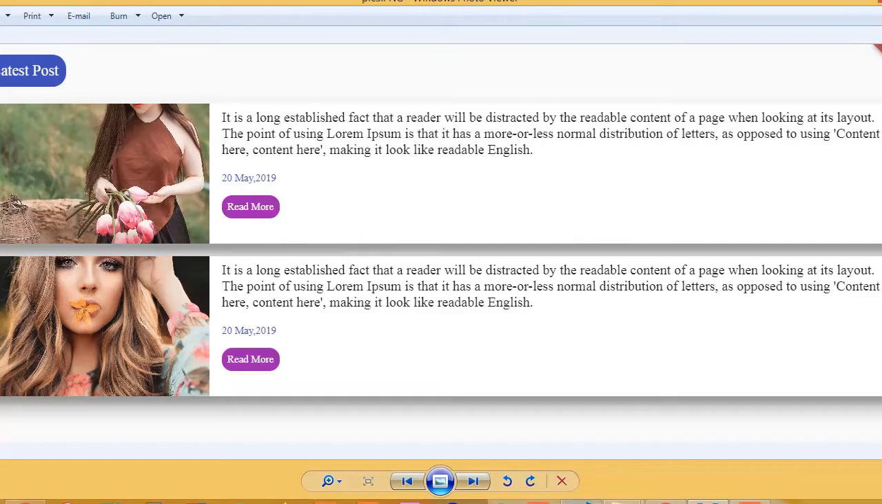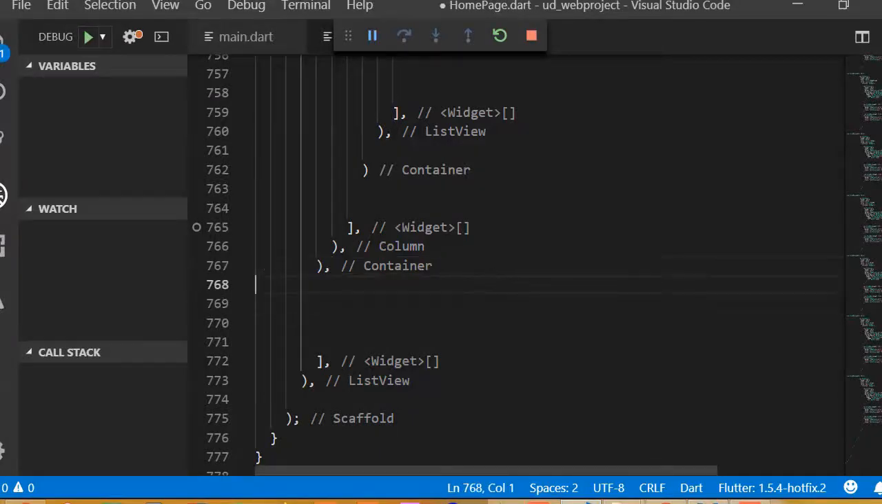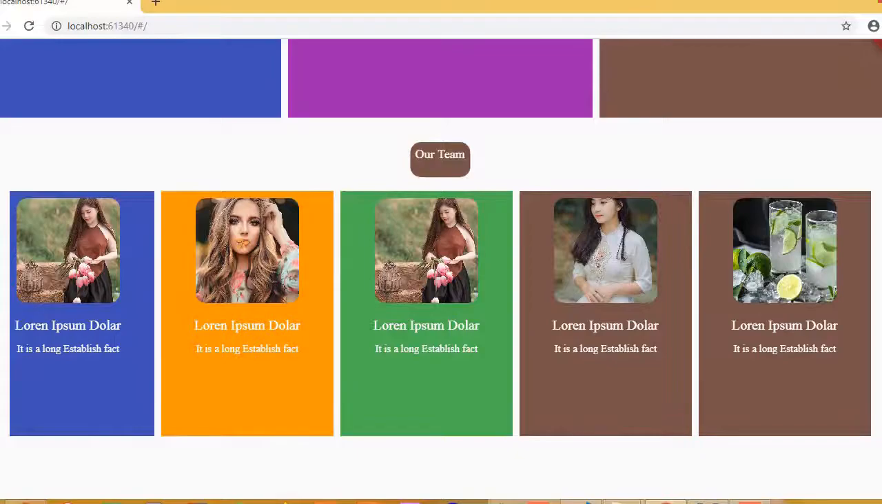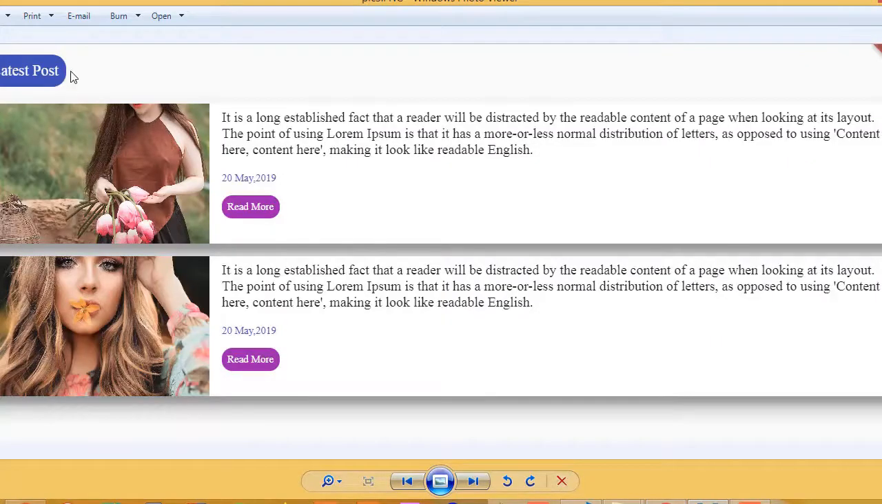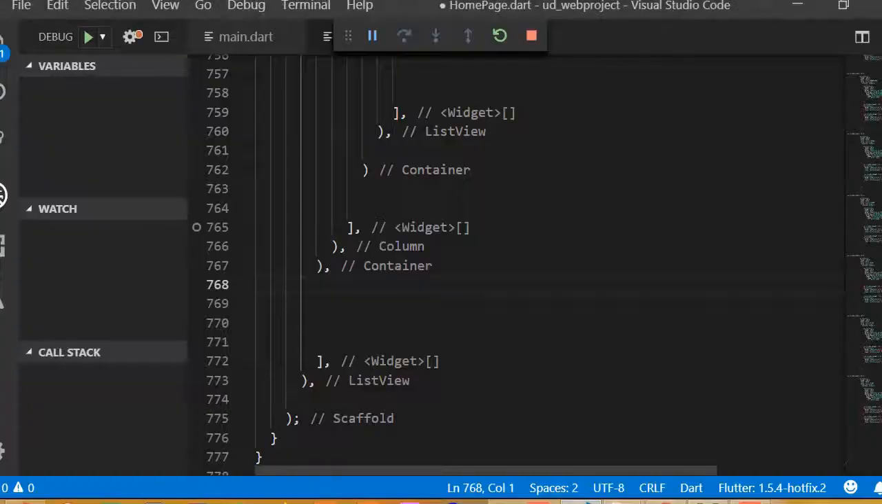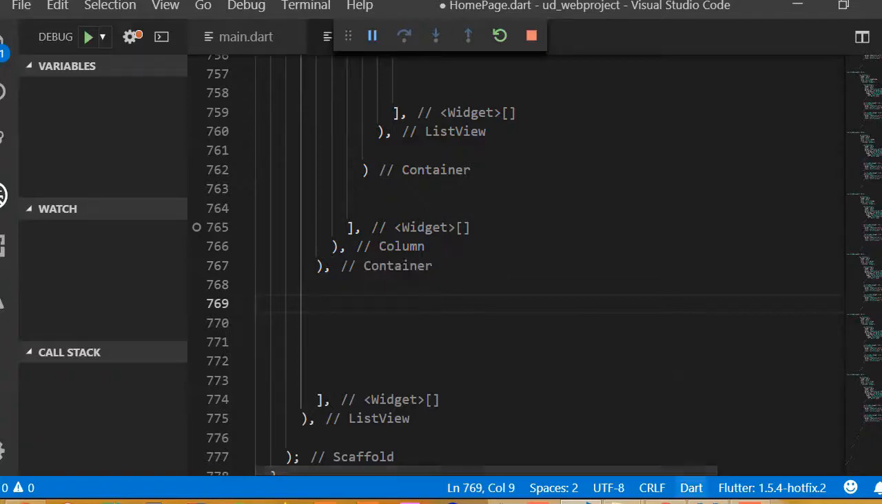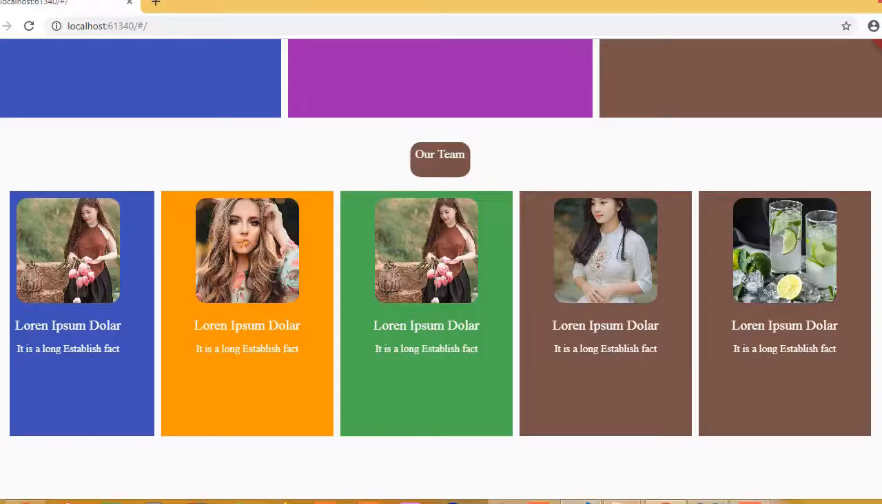So for doing this, what we need to do, we need to create another container, and then first of all we need to define this one, and then all of this list of items. That means first of all we need to set a container, and after that we need to use a column so that we can add this latest post, and then this one. Okay, so let's get started. So this is the child of this container, and after that we need to add this thing.